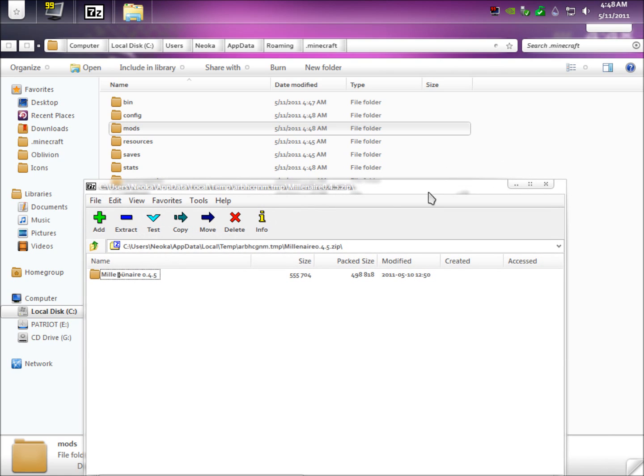Once you're in the Millénaire folder that you downloaded, you're going to want to go in here. The version may be different for you, but the installation is the same unless it's a very much later date where the mod loader is different. But right here, it's pretty much going to be the same.